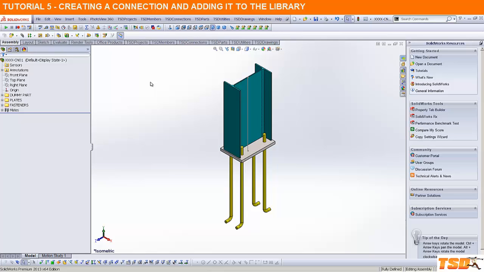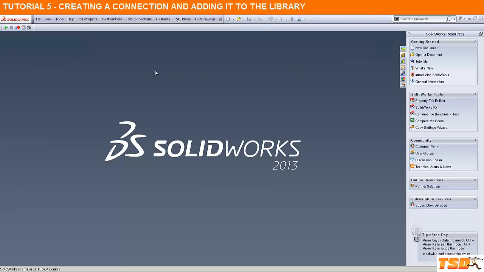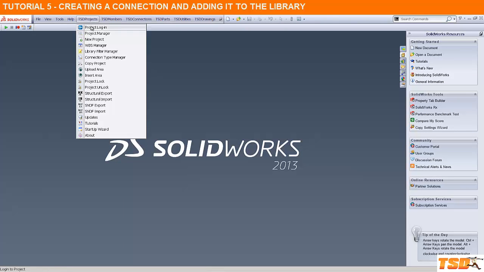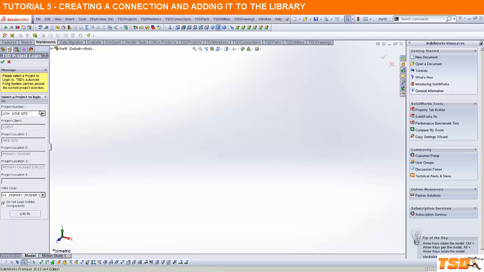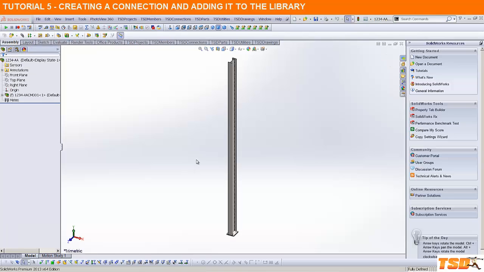Okay, so now we've got our connection off to the side. Let's go back to the project and the area that we created in tutorials 1 and 2. Okay, that's those two, and go log in. By default, TSD automatically goes to the last logged in model.